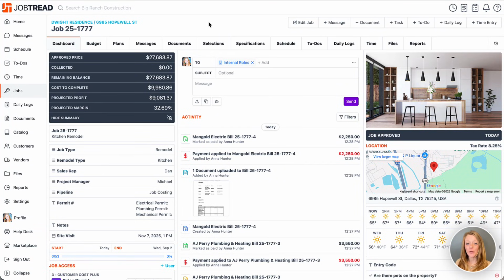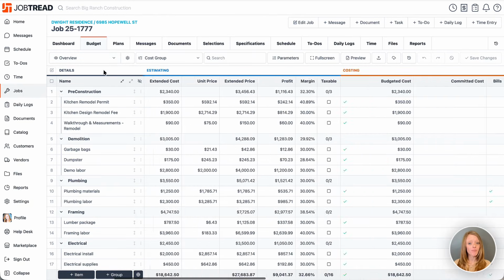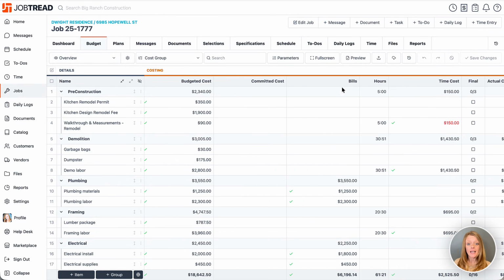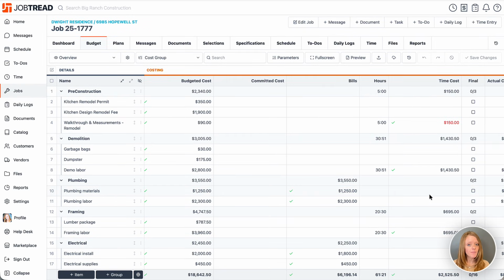Customize how you would like to organize Cost Plus invoices to add clarity for your customer. Here in my Cost Plus job, I have bills and expenses recorded, as well as some time tracked against the job. Now I'd like to pass these costs onto my customer in an invoice. We'll create the invoice by clicking plus document on the top right.